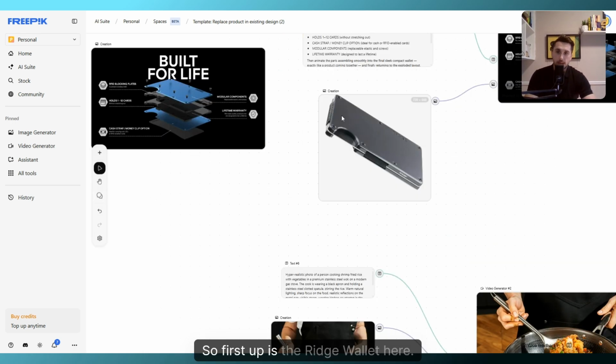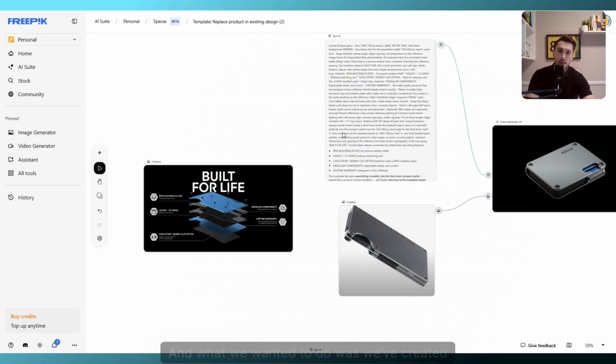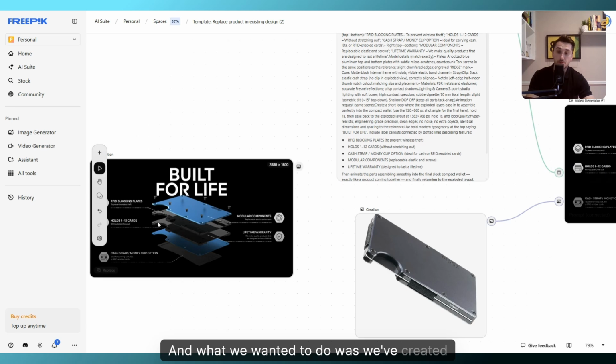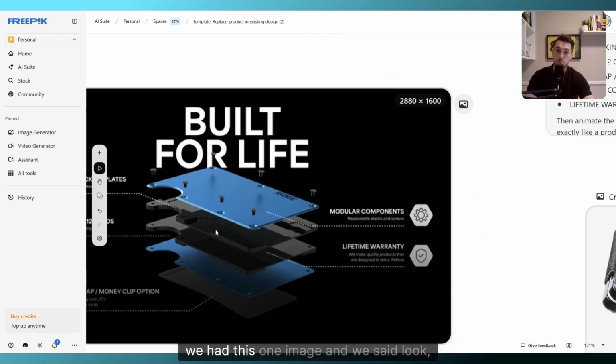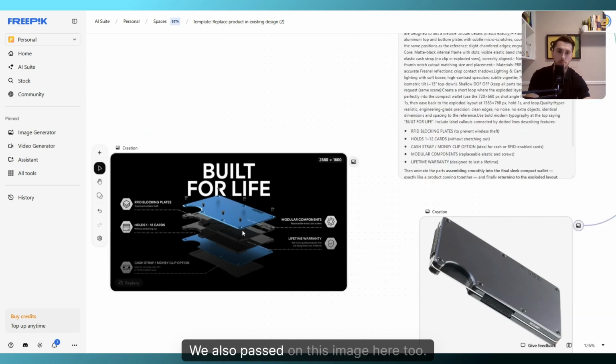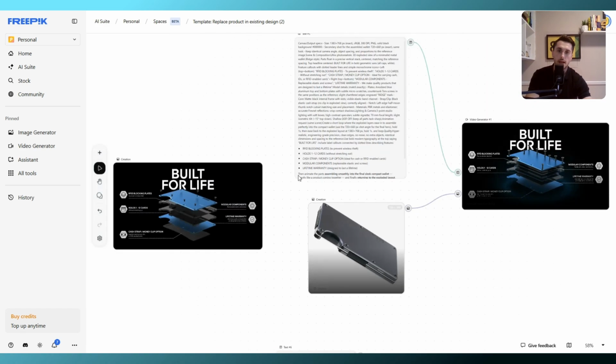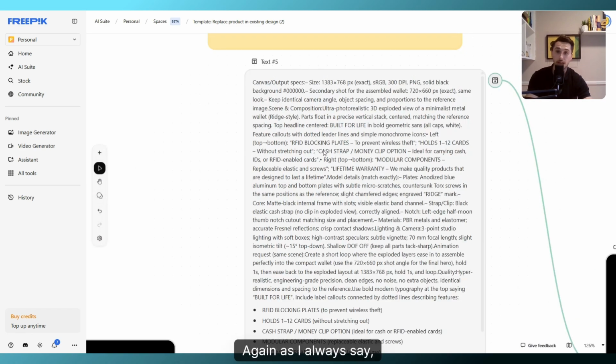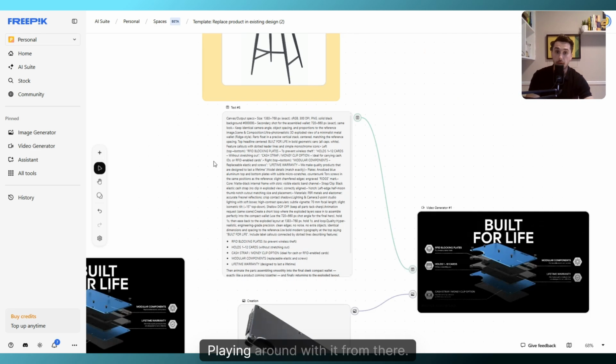So first up is the Ridge wallet here, and what we wanted to do was we had this one image, and we said, look, we want to make an explosion effect. We also passed on this image here too, and a big prompt. Again, as I always say, the prompts are available within our Skool community. It's all free there, so you can just copy this, paste it into Freepik, and start playing around with it from there.